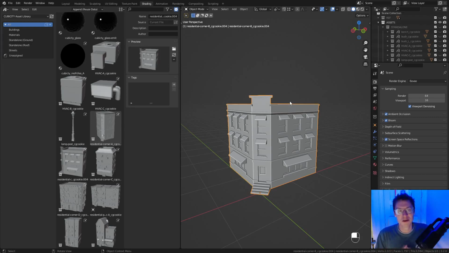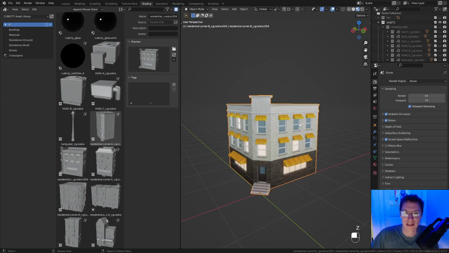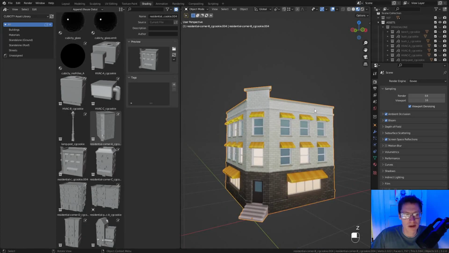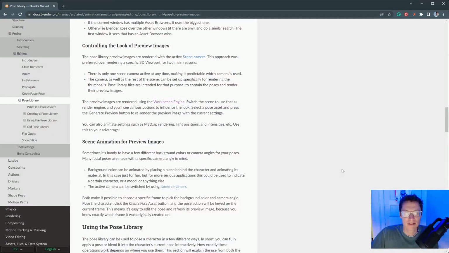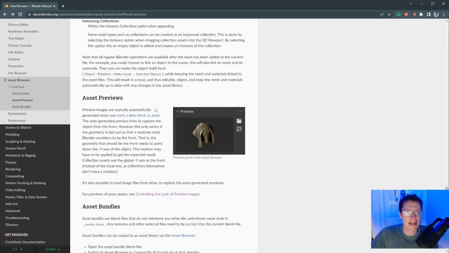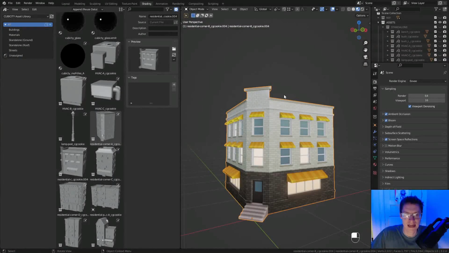Anyway, I don't mean to be a complainer, but I am pretty disappointed that the thumbnailer doesn't just take the Eevee viewport, because that's exactly how I want it to look. However, we do have one more option if we really want it to look pretty, and that is if we go back to the asset browser documentation page, it's also possible to load images from our hard drive to replace the auto-generated previews. So I'll show you that next.